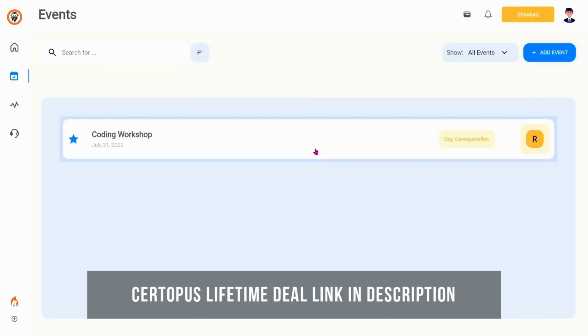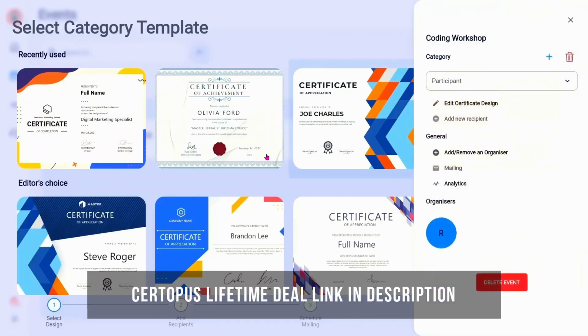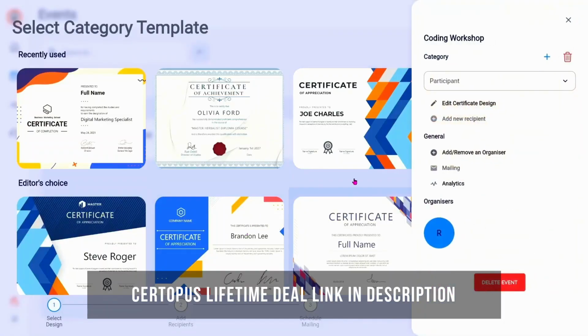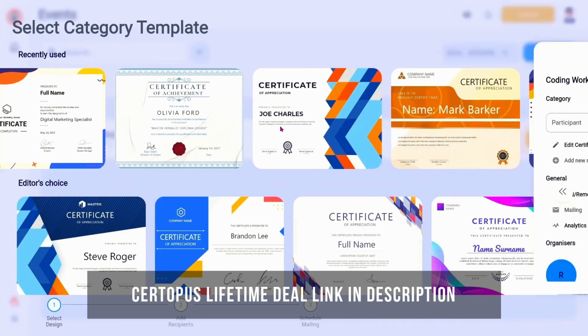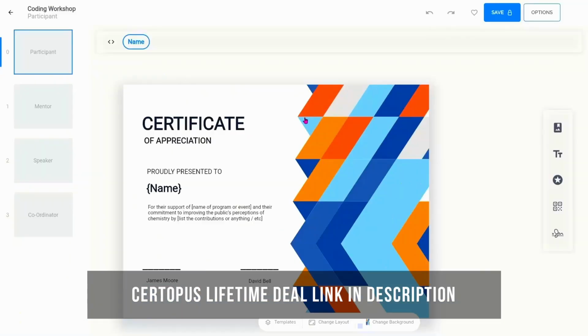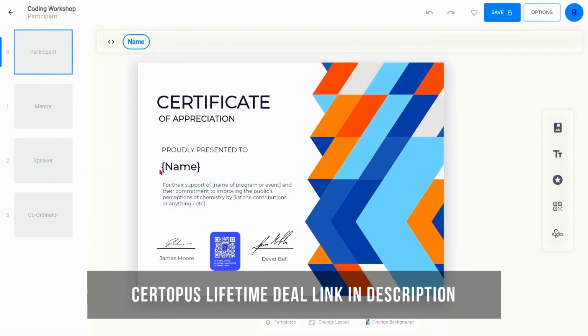Now launch the event. The following steps are outlined at the bottom of the left section. The first step is to select a design for our certificates. You can use any of the templates or create your own.